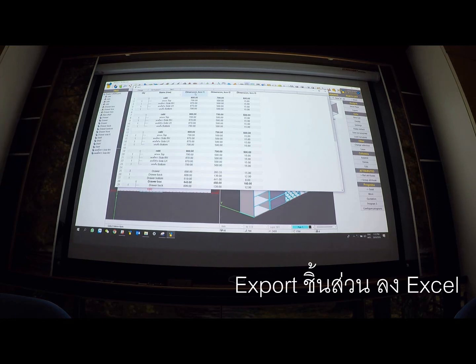L2, the middle, and L3 will normally be the thickness of your panel. Okay. So if this is okay, we will export.